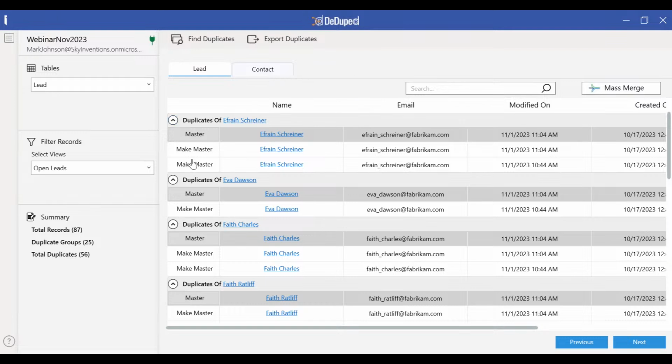Now coming to this part of it, let's say I don't want this particular record of mine to be the master. Rather, I want this record to be the master. In that case, we have a button over here that says Make Master. You can just click on it, and within an instant, this is now the master over here.